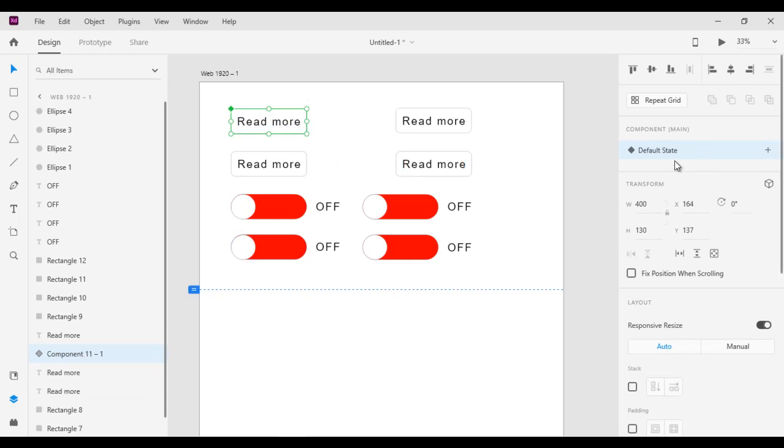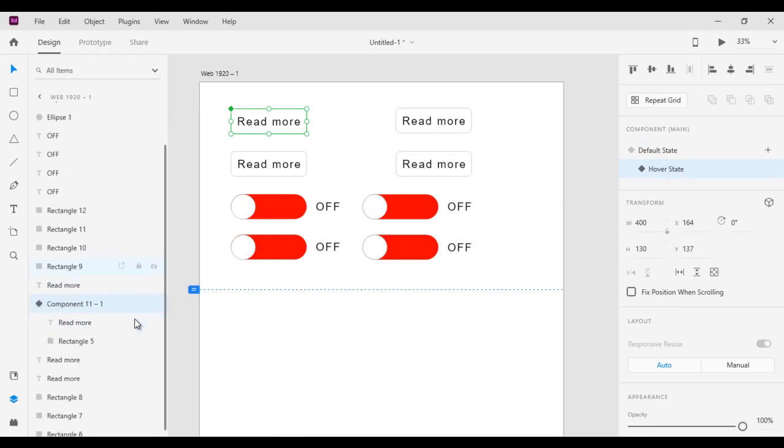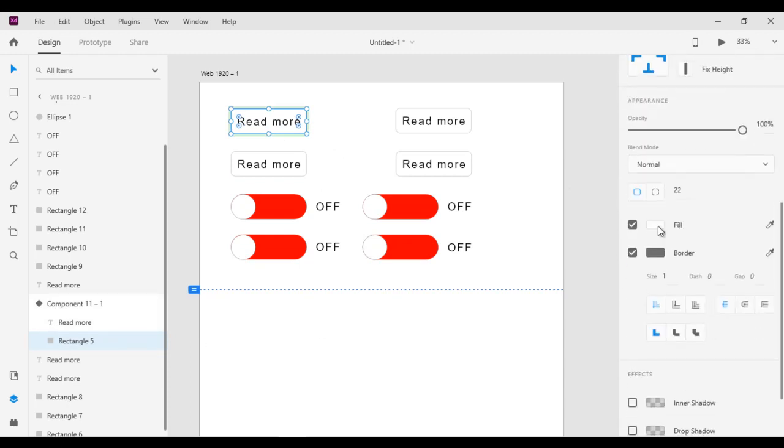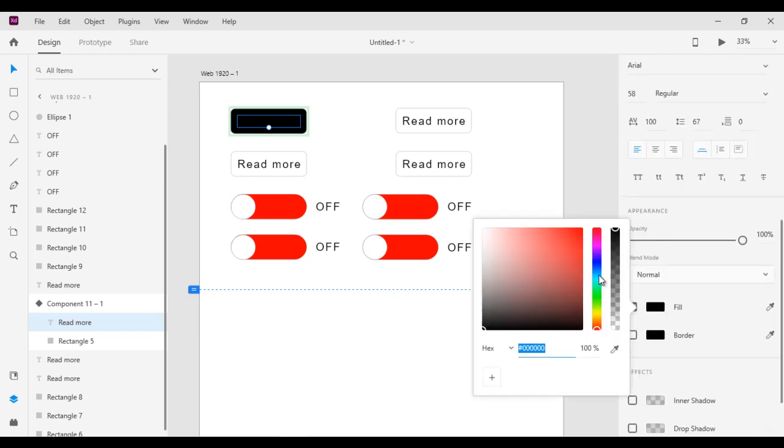Now to define the hover state, we go to default state. Here in front of that we have the plus icon saying add state. If I click on that, you see there is a hover state. Click on that. If you want to change the name, you can change it. I leave it as it is. Now we select the hover state, open the component and define what should happen when we move the mouse over this component. As I told, I select the rectangle 5 and change its color to black. I select the read more text and change its color to white. That's what we want, right? When we move the mouse over this element, background color should change to black, text color should change to white.